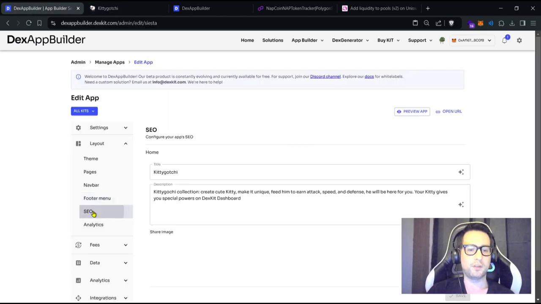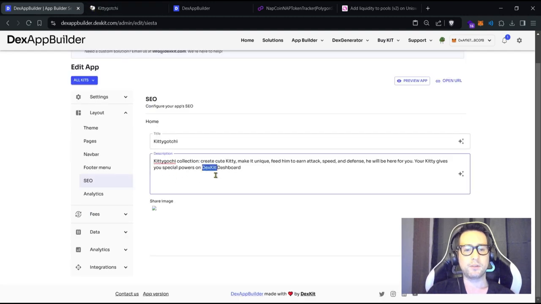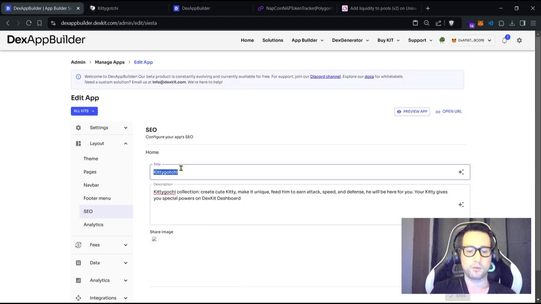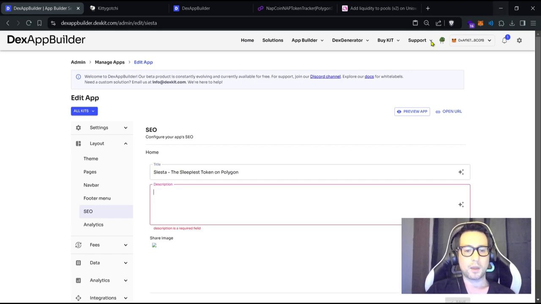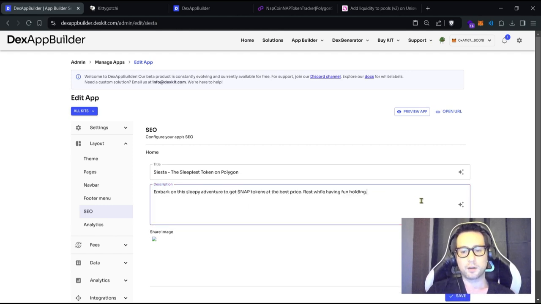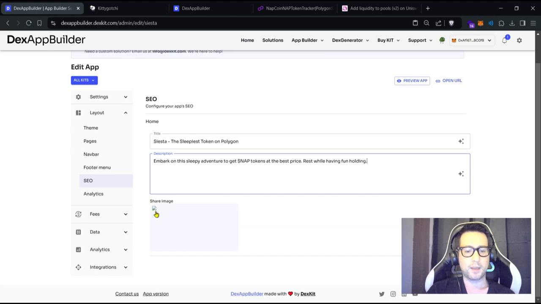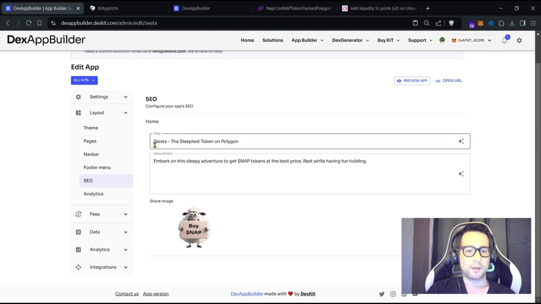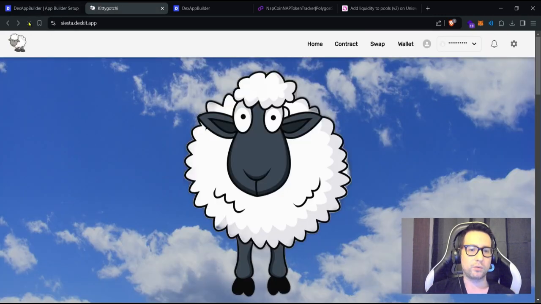Let's go now into the SEO options. The SEO options cover the whole title of your application and your pages, and even the description for SEO discovery. Let's use the Siesta, the sleepiest token on Polygon. Okay, we have a description. We put the description here. We can also use artificial intelligence in order to improve all these components, but we are not using it right now. And we can also change the share image. Let's use this one. Let's save. And yes, now we have a home title, we have a description, we have a share image, and we will reload this.